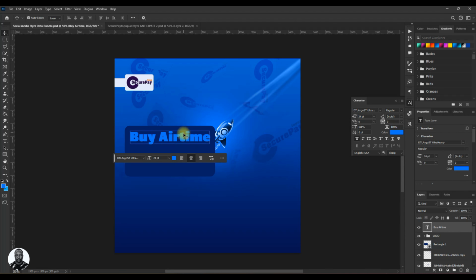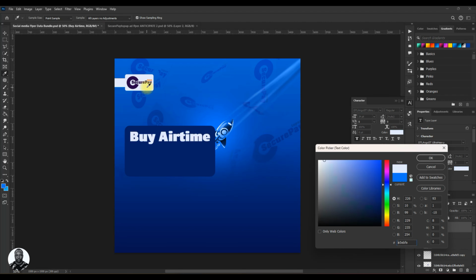Okay, and we are going to change the color. This is the color we are going to use, and here is the color code. E5E BFE is the color code, and click OK.